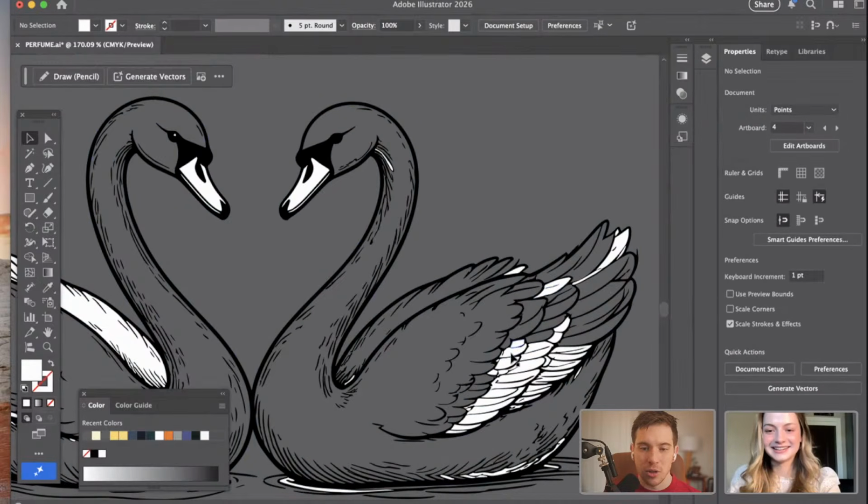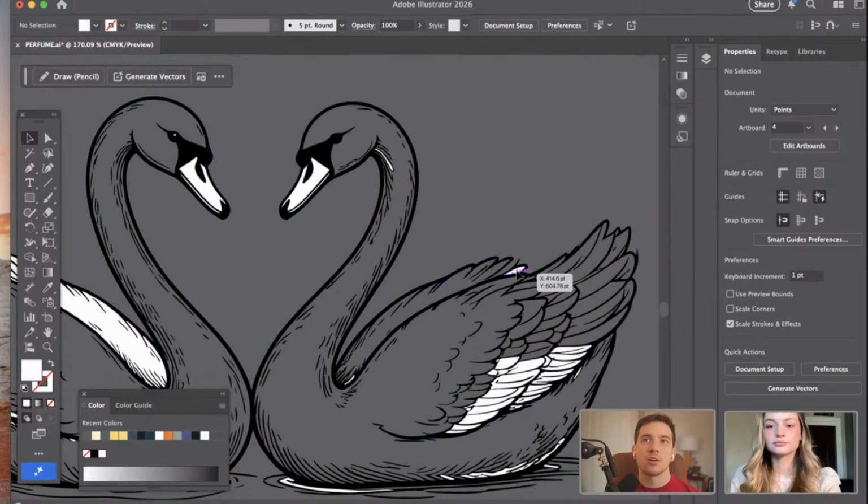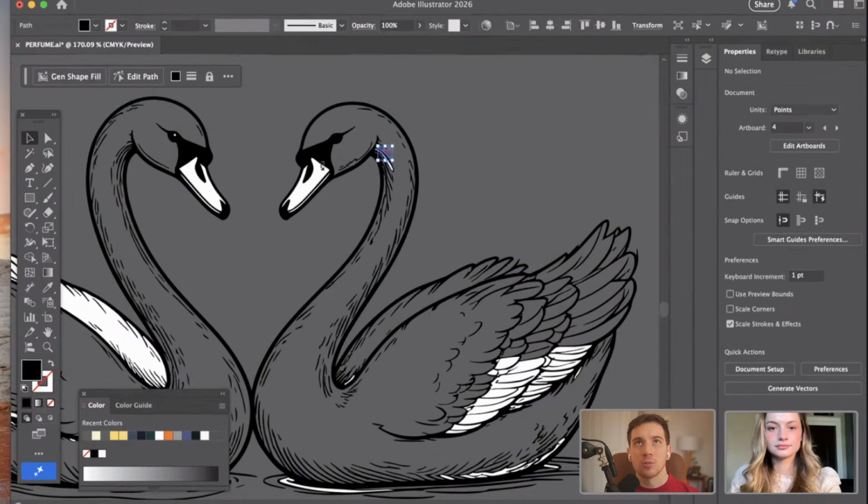Also, hello to Attrition, I believe. Good to have you here. We're working on a fragrance brand. We just hopped out of Firefly. We're back into Illustrator. We're working on these beautiful swans.